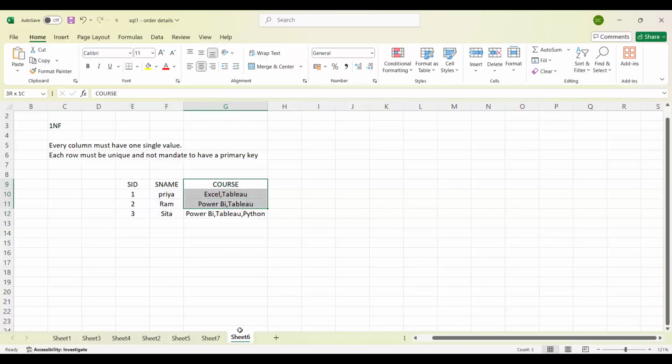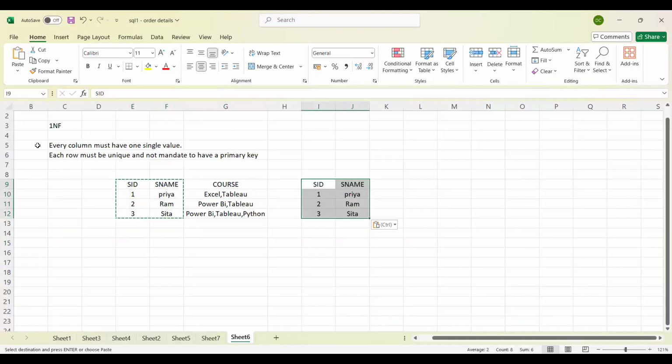Now the first step is that we need to deal with this column. And as I'm saying, whenever we see denormalized data, we need to perform 1NF on that denormalized data. The rule in 1NF is that every column must have one single value. You can see here we are having multiple values, so first we need to remove these multiple values. To satisfy this first rule, I need to convert this data into two forms. First, I'm just copying SID and S name.